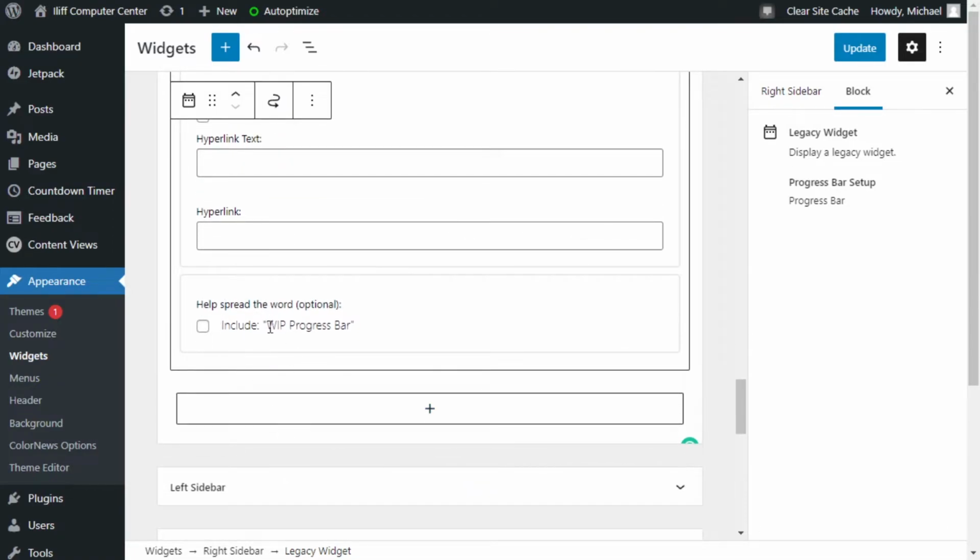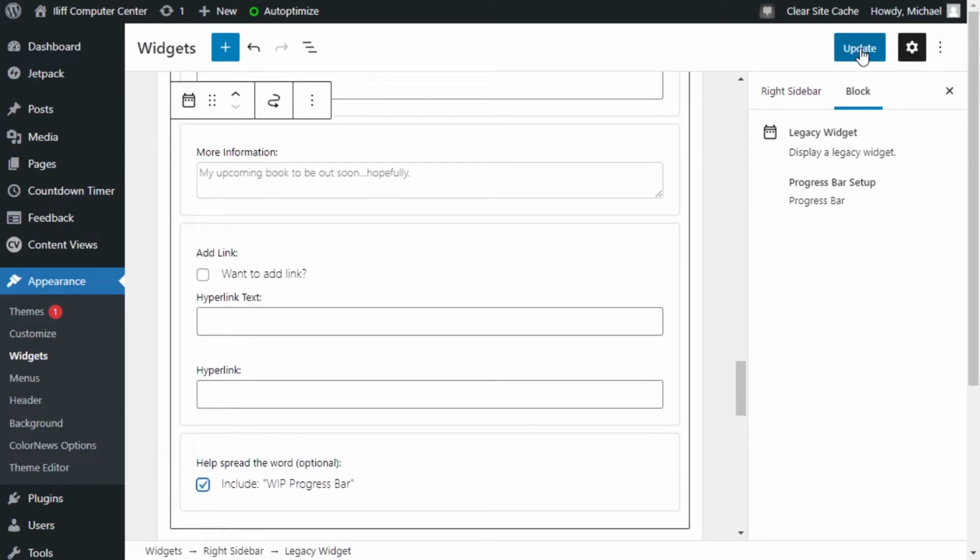And then if you wanted to support the Author WIP Progress Bar plugin, we can click on that to help spread the word. It essentially puts a link at the bottom to the plugin's developer, so that they get more credit for it. So I'm going to show you what that looks like. We'll click that to be supportive, and that's all we need. So all we got to do now is hit the update button.